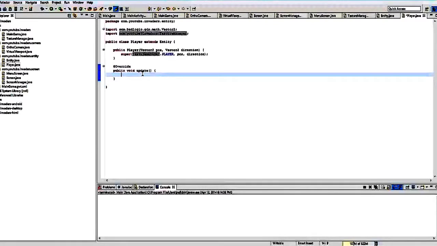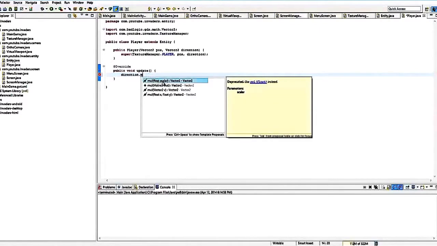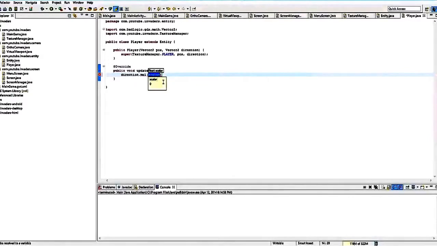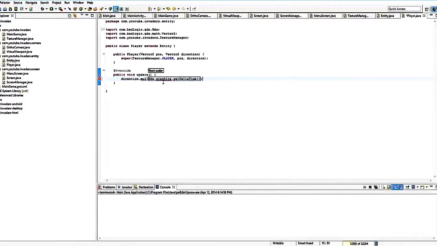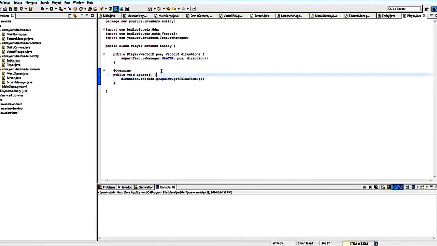So what we're going to do is direction.mul. Then, I think this might be deprecated, but that's alright, Gdx.graphics.getDeltaTime. And yes, it's deprecated. Deprecated means, if you don't know, that it's not really used anymore and not recommended to be used. Let me find what it's not. Oh, you know what it is, it's scale. Do direction.scl and then type in that same thing again: Gdx.graphics.getDeltaTime. So this is going to multiply it by the delta time.